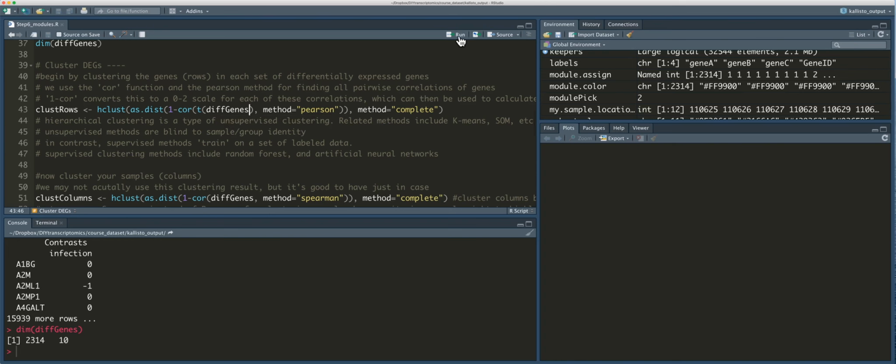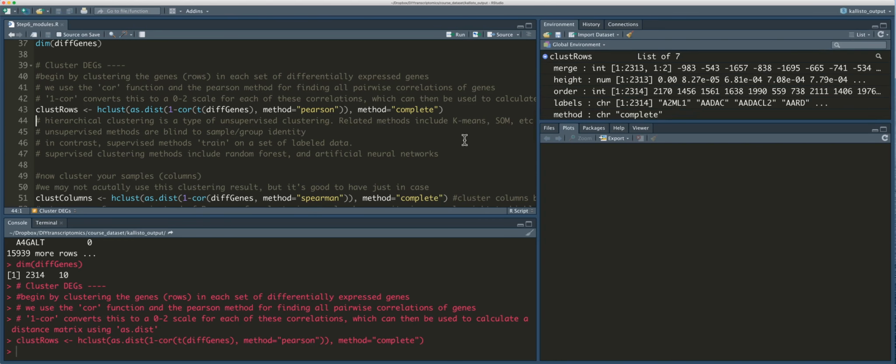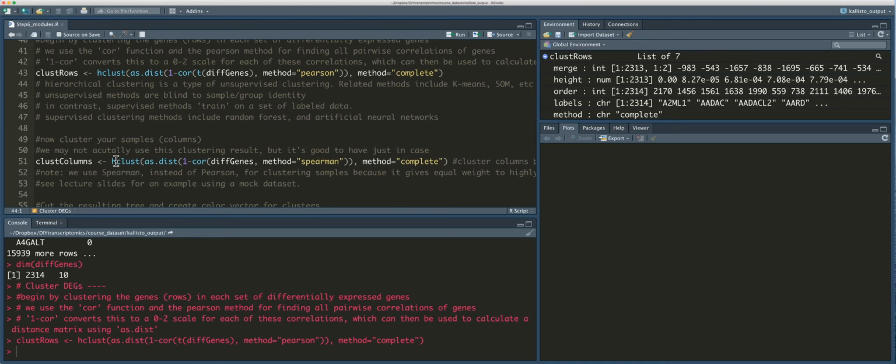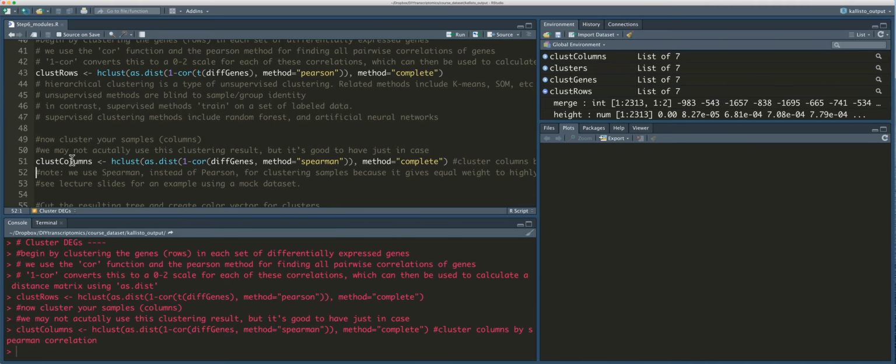Okay, once I run this line, I get a list object, cluster rows, a list of 7 elements that contains the results of that clustering operation. And I can then redo that clustering of samples as well. The only difference between this line and this line is that I'm not transposing because my samples are already columns, and that's what core is going to operate on, the correlation function. And I'm going to use a Spearman correlation instead of a Pearson correlation. And we're going to talk about why that is in a minute. The result I produce is another hierarchical clustering output, clust columns, still a list of 7.